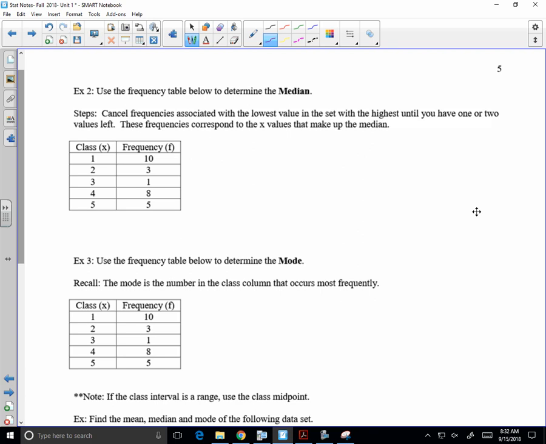Example two. I can't see how this is possibly example two, but we're on like the fifth example, whatever. The median. The process is to cancel frequencies associated with the lowest value and in the set with the highest until you have one or two values left over, and then those will correspond to the actual values that make up the median.